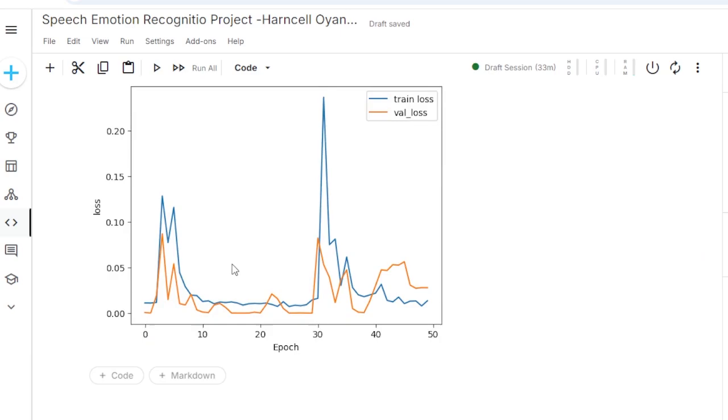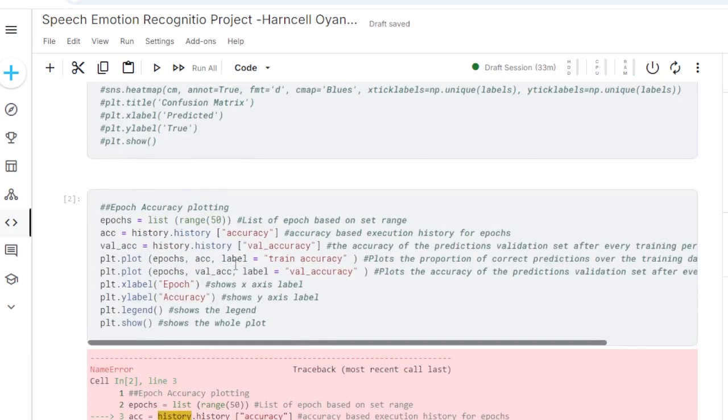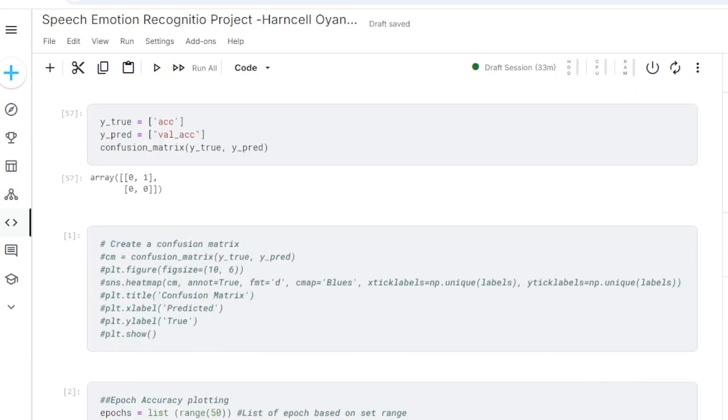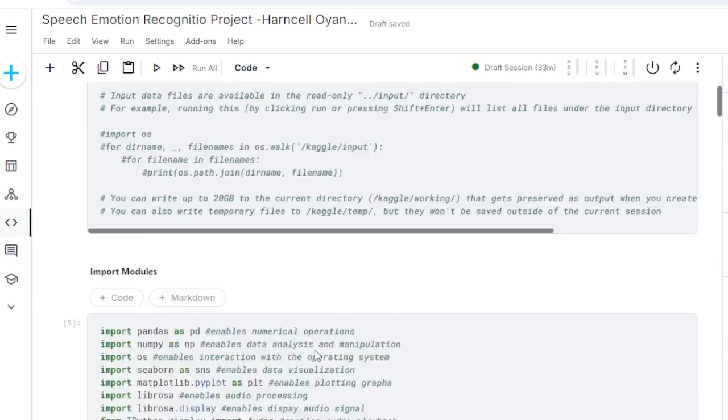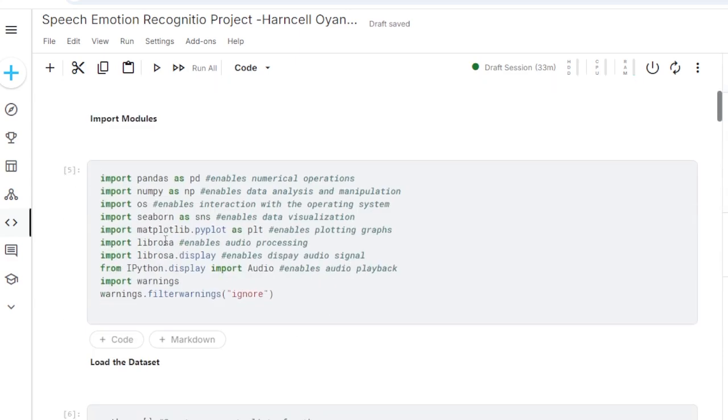So for me to be able to display my work, let me start from the top again, so that I execute each code to ensure that everything is working. I have to execute from the very top, so that I'm assured that everything is working well.